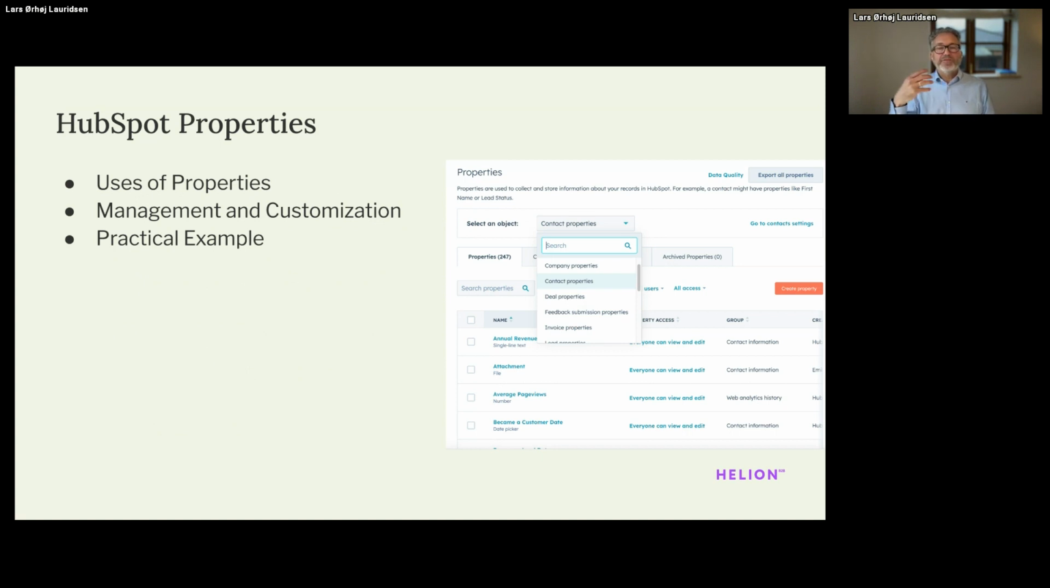So properties can be created, edited, and organized into groups, and HubSpot allows us to set property permissions to manage data access. Also something that is often needed in manufacturing, so data is only shown for the people who actually need the data.